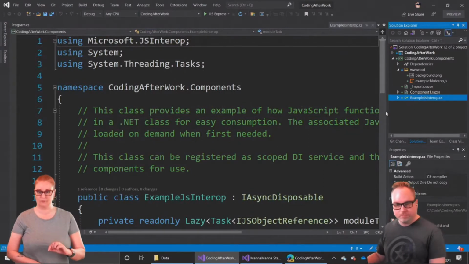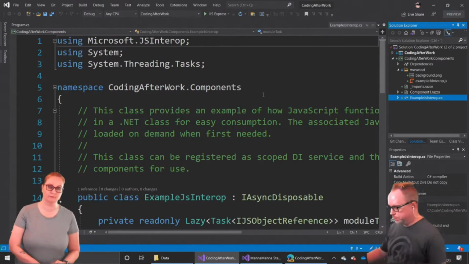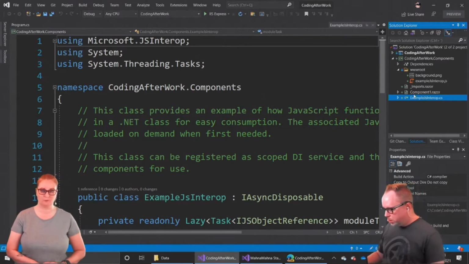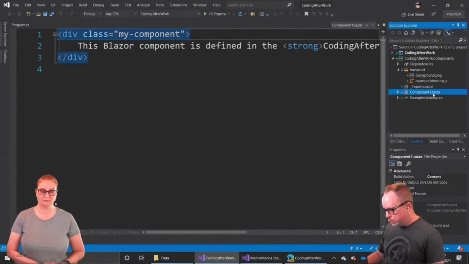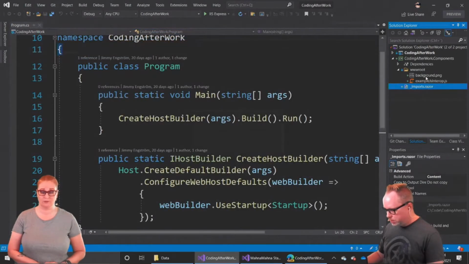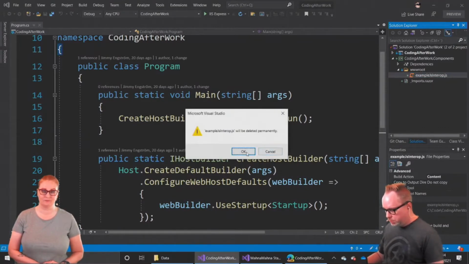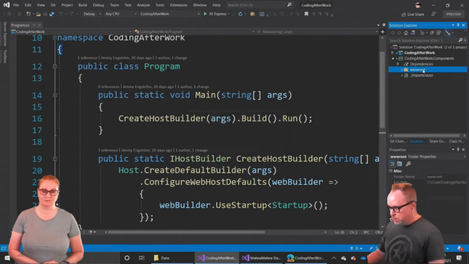And we got all that from creating the component library, or yes, the component project. Awesome. All right. So we don't need a component library. We don't need the example JavaScript interop. So let's delete those. And not only because you don't like JavaScript either. That's true. We don't need a background, and we don't need an example JavaScript. But we do need our wwwroot folder.